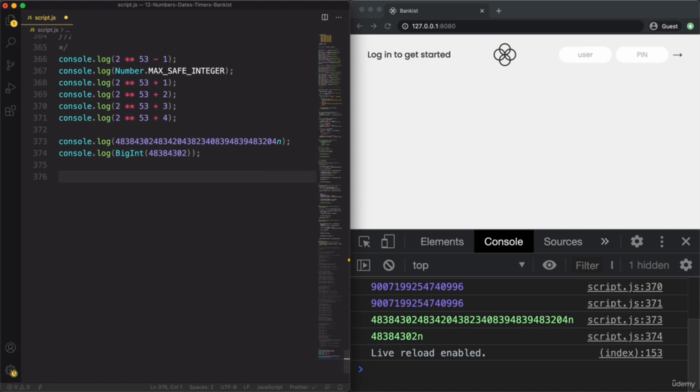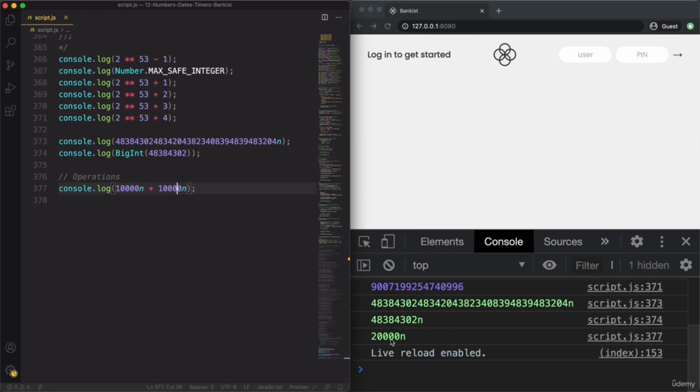Okay, so this is how we create big int numbers. But let's now see some operations with these numbers. And, well, basically it's very simple. All the usual operators still work the same. So let's say we have 10,000n plus 10,000 again. In this case, of course, we wouldn't even need a big int here, but this is just to demonstrate that the operators work just the same with big int. So we get indeed 20,000.